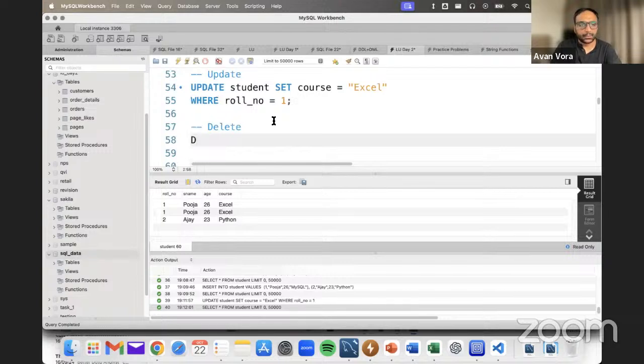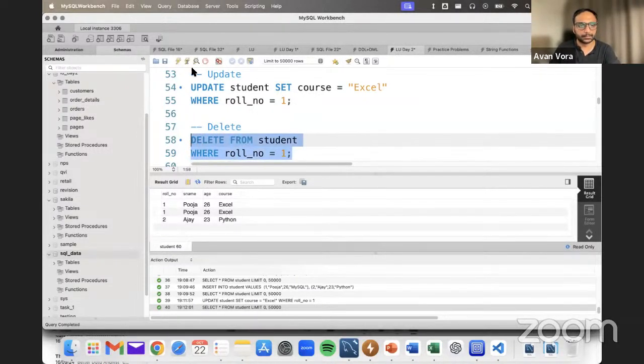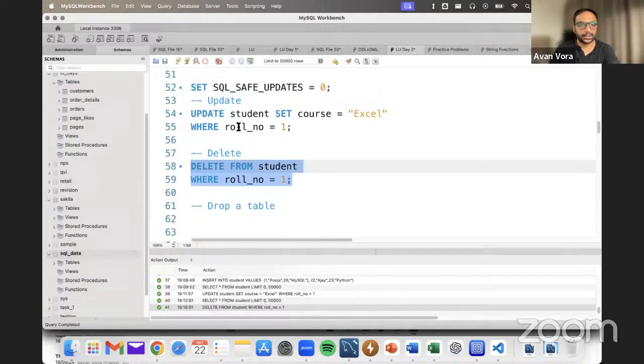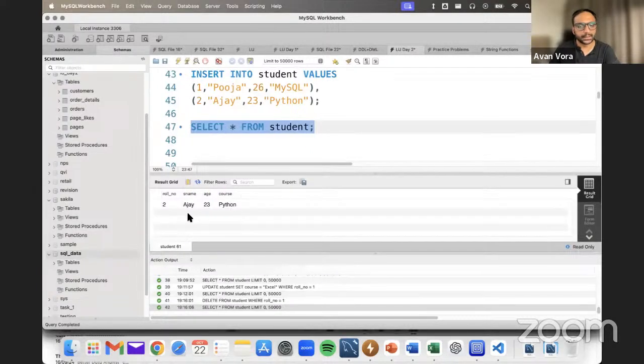Delete. Let's say I want to delete Pooja from this. I will say delete from student where roll number equal to 1. Okay. Let's see what happens. Okay, it ran successfully. Let's see student. Only Ajay is there.